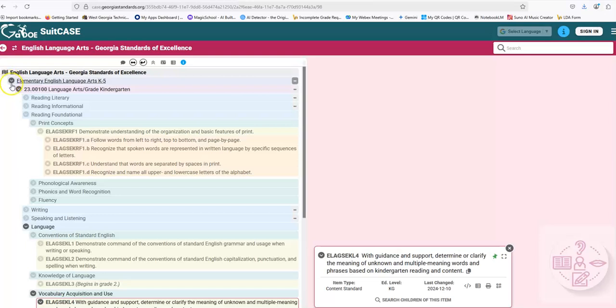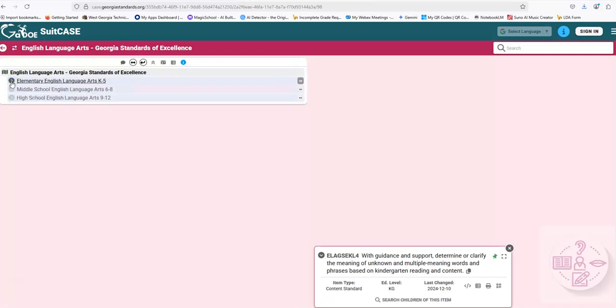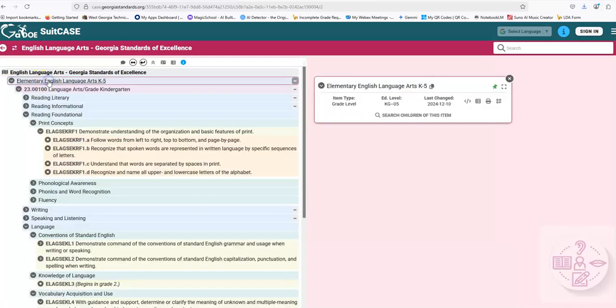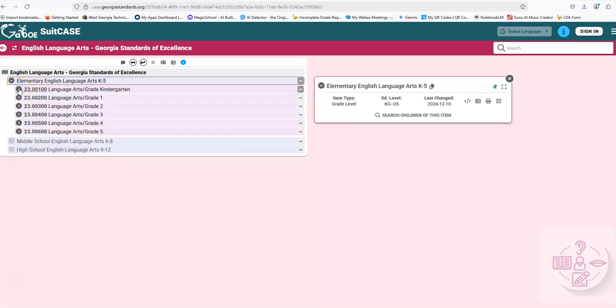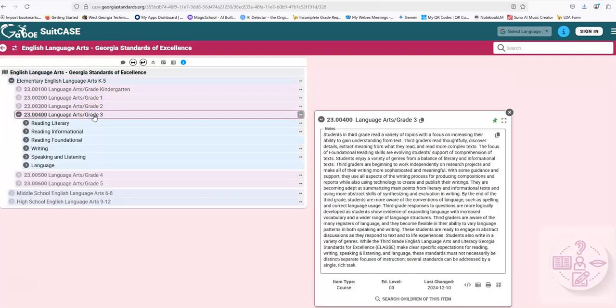I'm going to use this little down arrow here and collapse everything again. And now I'm going to look at a different grade. And actually, I needed to collapse at each level. So let's look at 3rd grade. Let's say you end up working with 3rd grade students.